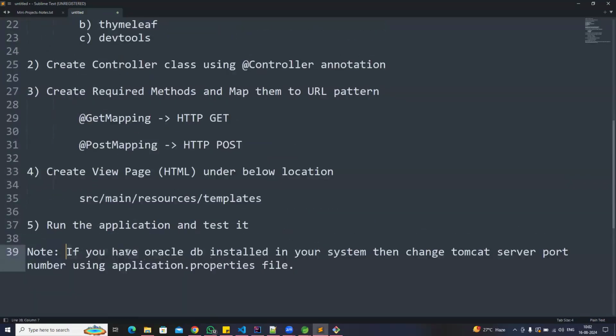If you have Oracle database installed in your system, then you need to change the Tomcat server port number in the properties file. The property is server.port equal to 9090, for example. By default, it will use port number 8080. If you have Oracle database, then 8080 will not work in your system because Oracle will be using 8080. That's why you need to change the port number. To change it, there is a file called application.properties available. In that file, we are going to change server port to 9090.